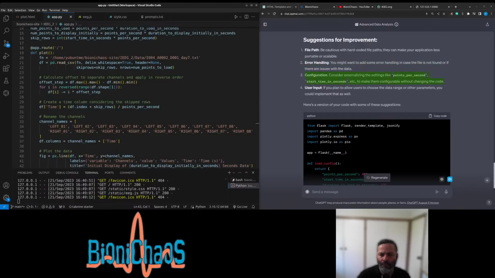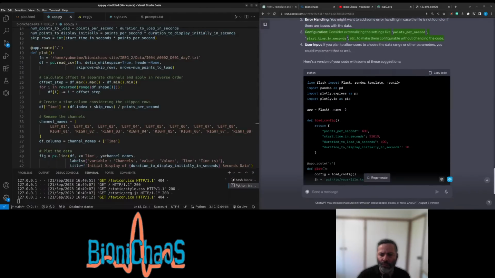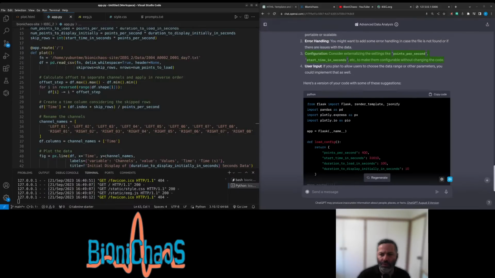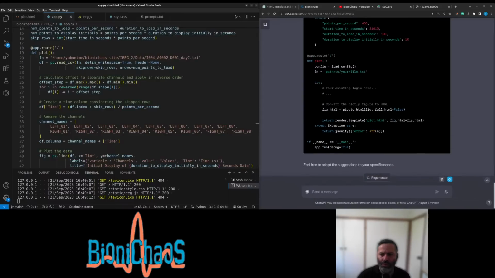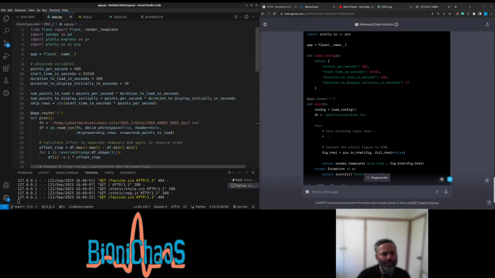Configuration: consider externalizing the settings like points_per_second, start_time_in_seconds, etc., to make them configurable without changing the code. User input: if you plan to allow users to choose the data range or other parameters, you could implement that as well. Here's a version of your code with some of these suggestions. Feel free to adapt the suggestions to your specific needs.